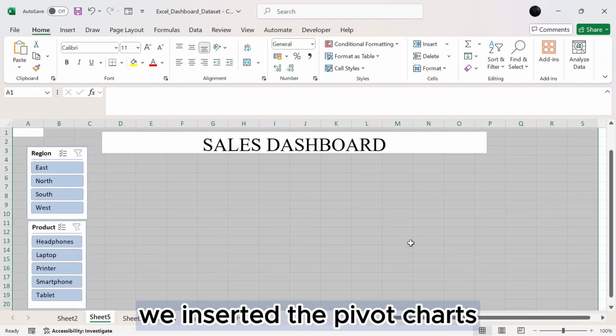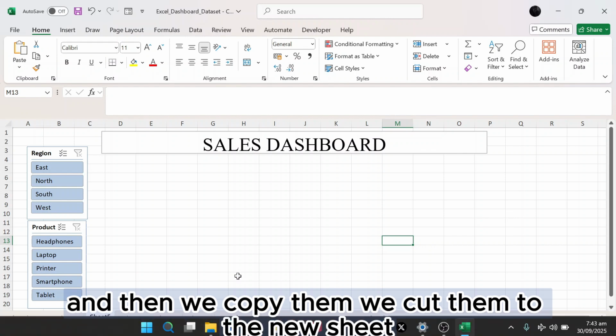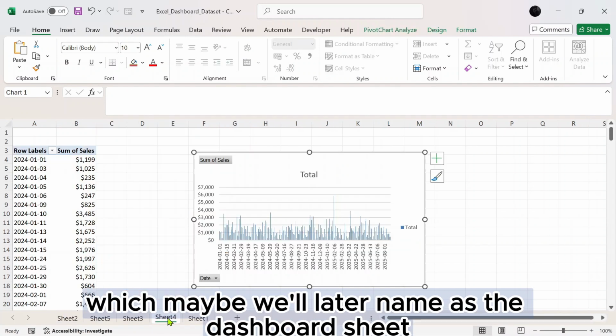Now we'll go back to all the sheets where we inserted the pivot charts, and then we cut them to the new sheet, which we'll later name the dashboard sheet.